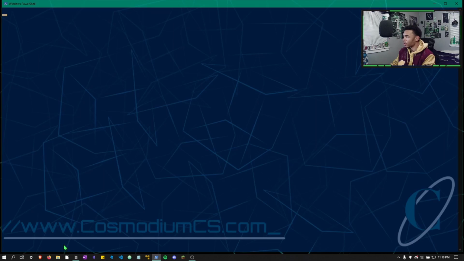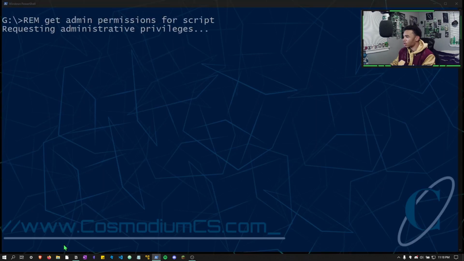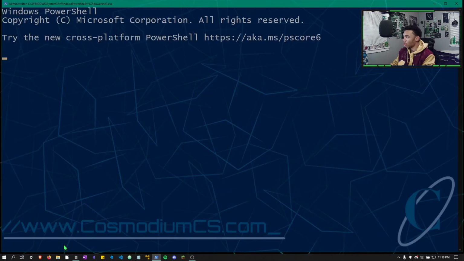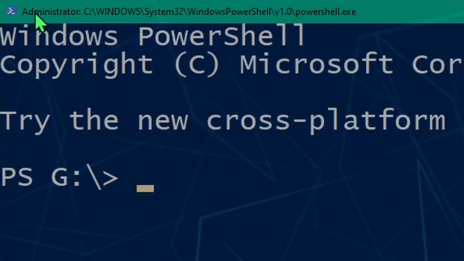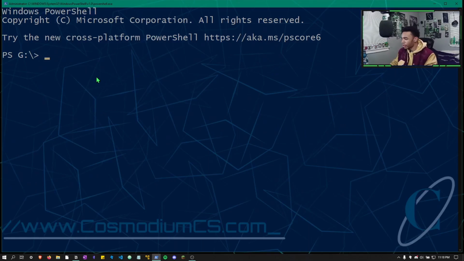See, it's running. And there you go. So you now have your administrative PowerShell. You can see in the top it says administrator, and to prove it, if you type in net session, it'll say there are no entries on the list.